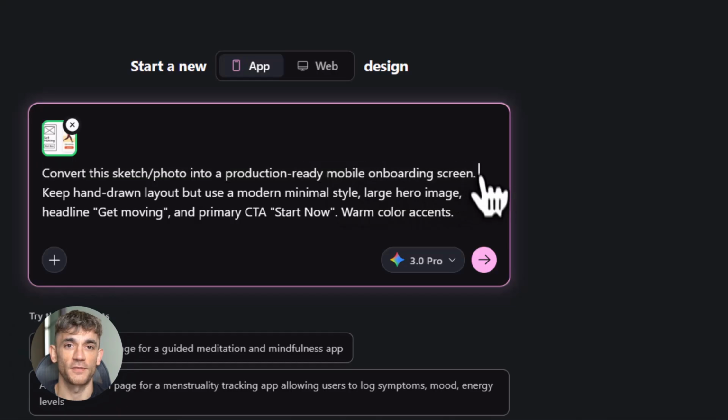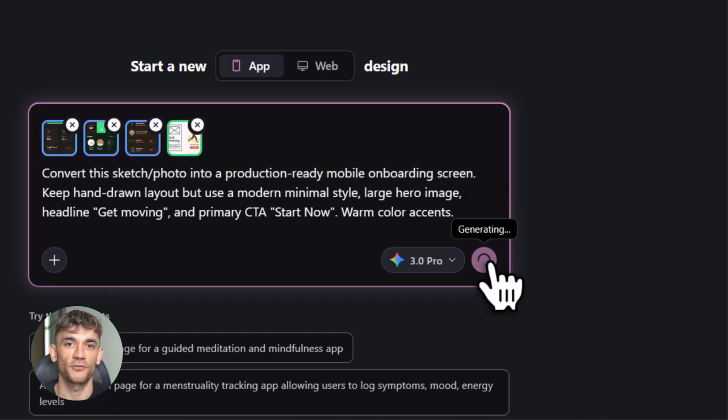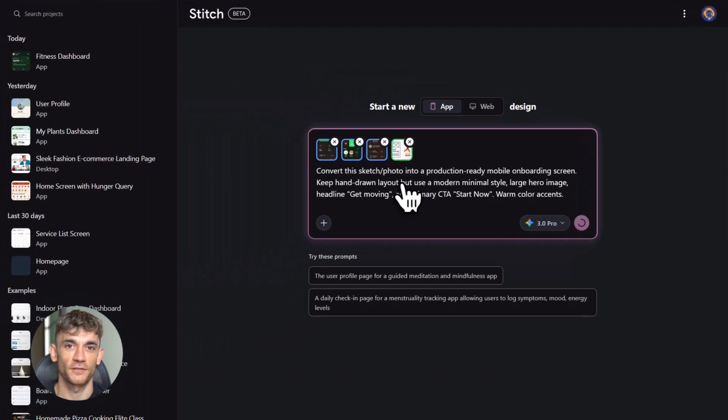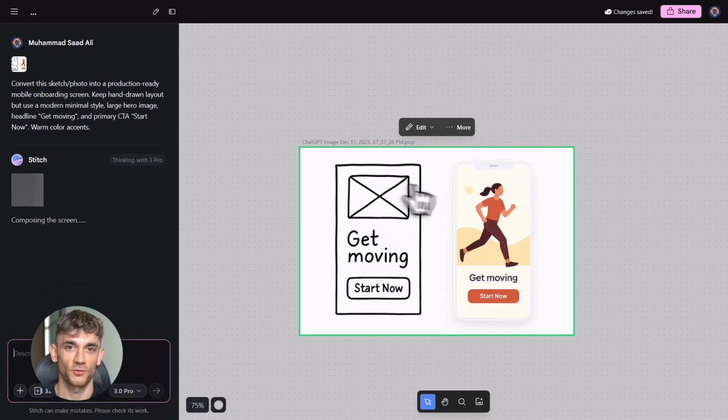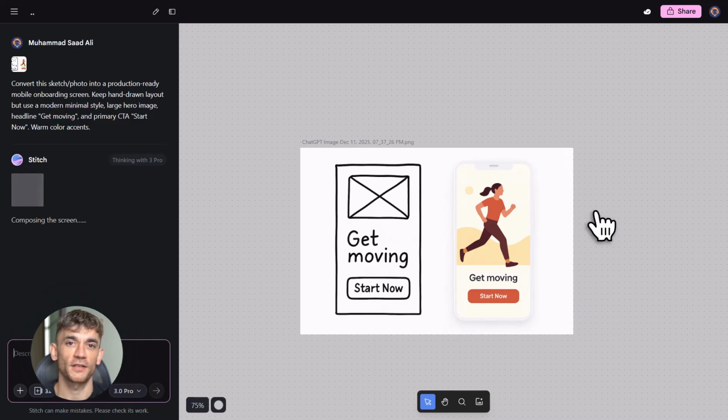I'm not saying it's perfect. You'll probably need to tweak some things, maybe fix a bug or two, but you're going from zero to a working app in a fraction of the time. And if you do have a developer on your team, give them this export, they'll thank you. Because now they're not starting from scratch. They've got a complete design system, clean HTML and CSS, a clear user flow. They can focus on the complex logic instead of debating button colors.